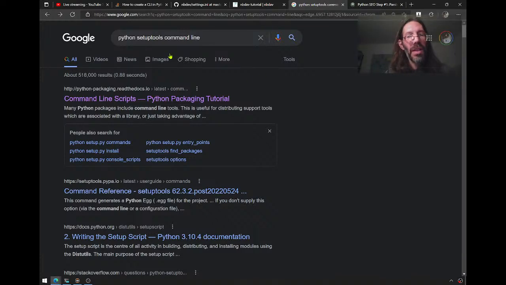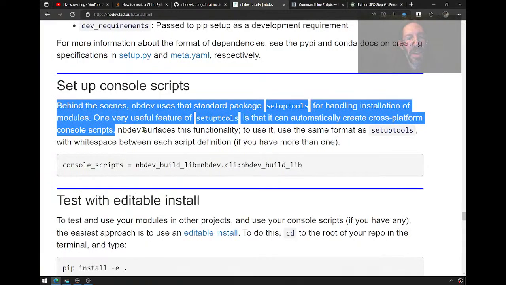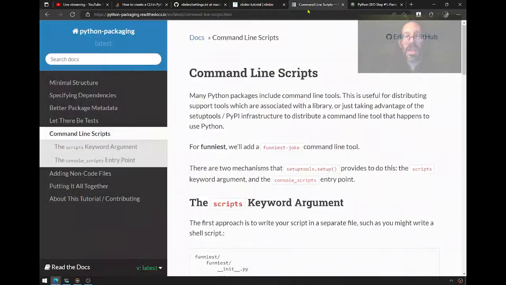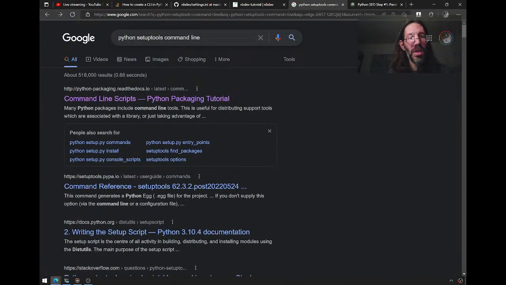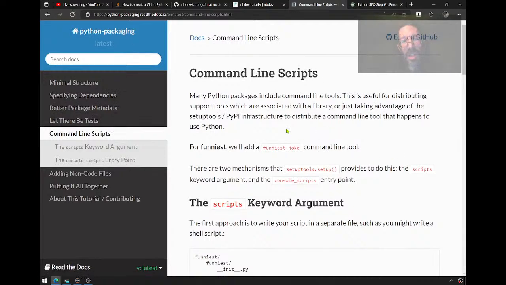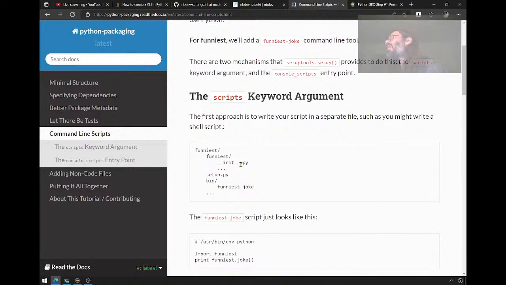So I said I really needed to understand Python setuptools. And because it follows the same syntax, you'll find here that they use the same format as setuptools. Okay, I got to learn about setuptools. And so I come over here to command line scripts, right? I did that search. I showed you the Google search, Python setuptools command line. And they give an example, and I'm going to be doing the hello world, time allowing.